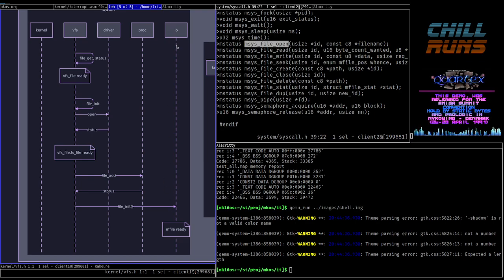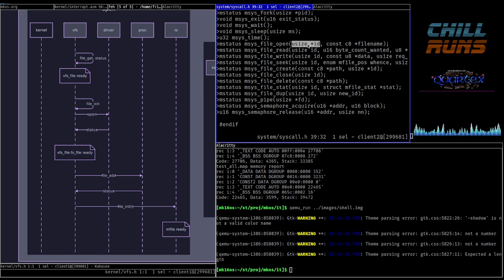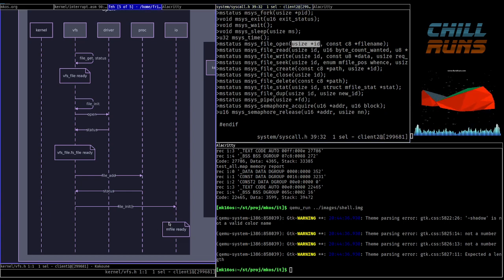And yeah, the IO system. So the actual ID that comes back here in this call, that's initialized. And when all that's done, then the kernel says, okay, here's your file ID, and then you can manage it.